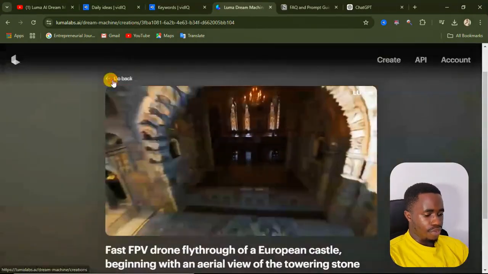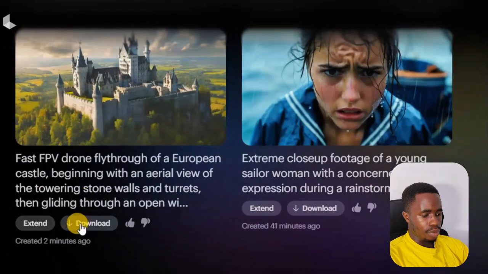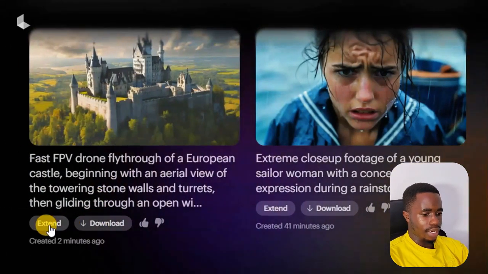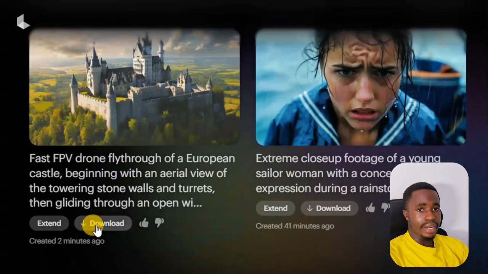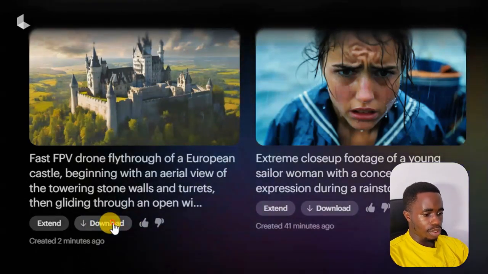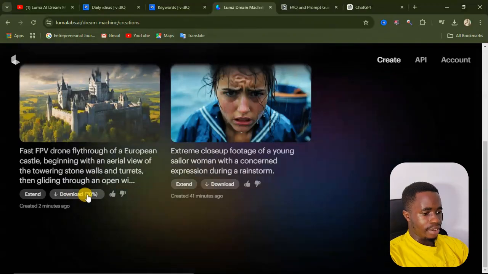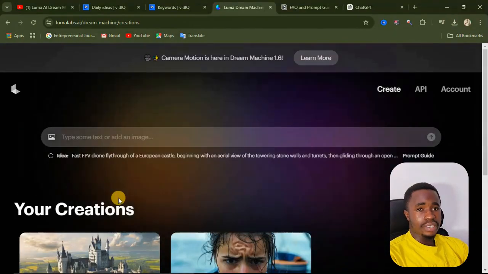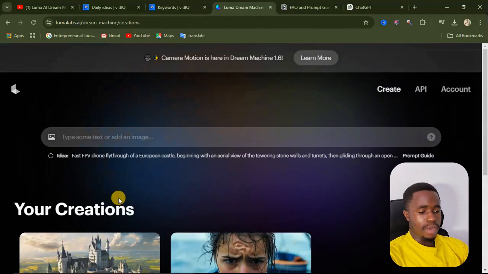To download your videos, come down here and click on download. If you want to extend your video, you can click on extend to extend the length of your video. For me to download my video, I'll click on download this video, and my video is going to be downloaded to my device.